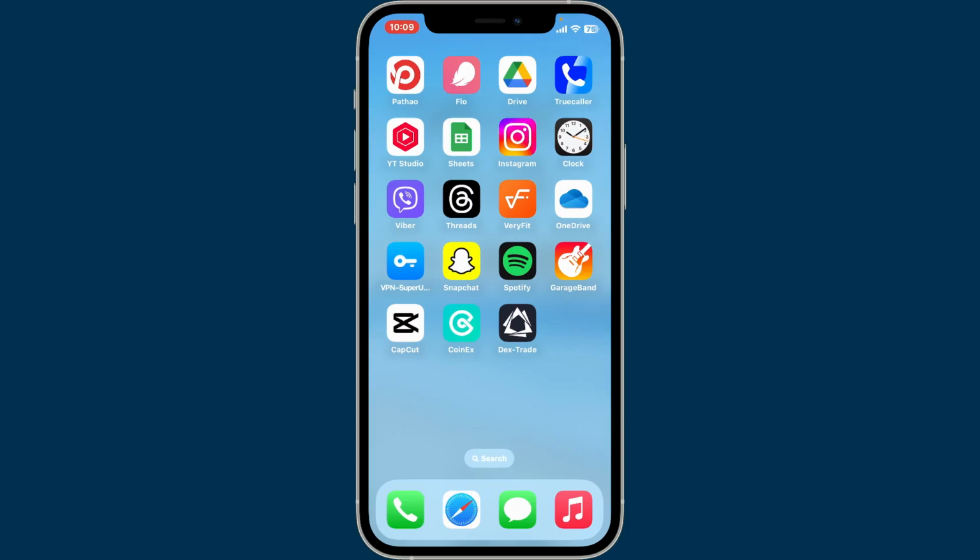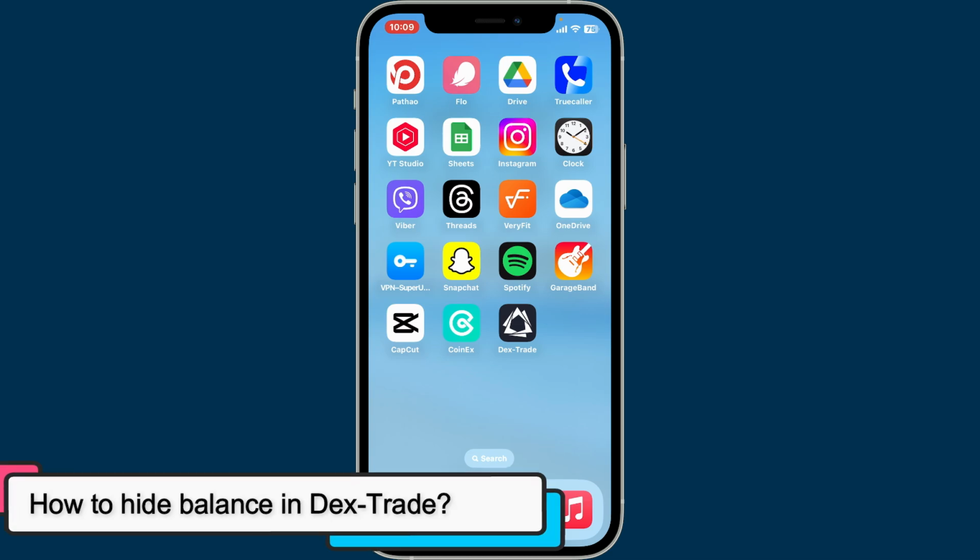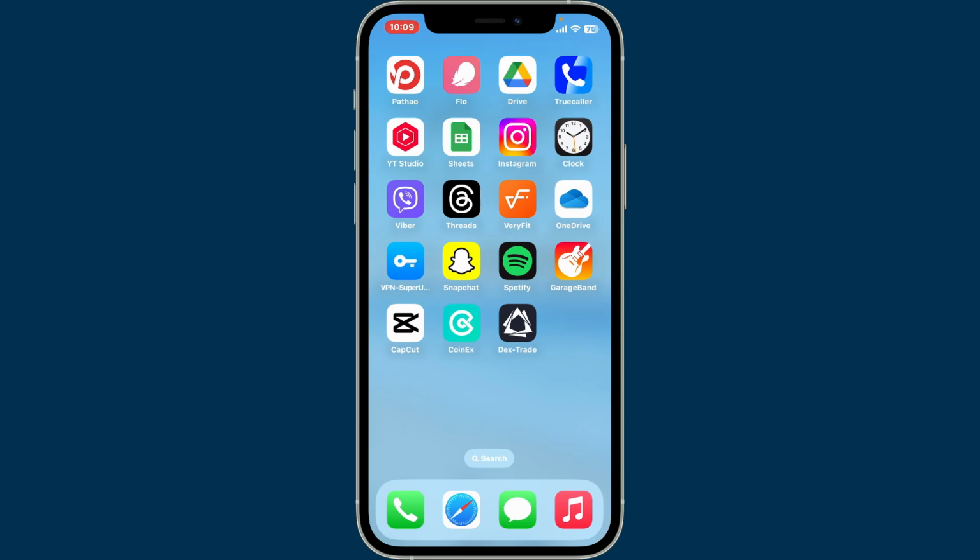In this video, we will be learning how to hide balance in the Dex Trade mobile application. To hide your balance from the Dex Trade mobile app, first of all, open the Dex Trade application and then make sure that you are logged into your account.